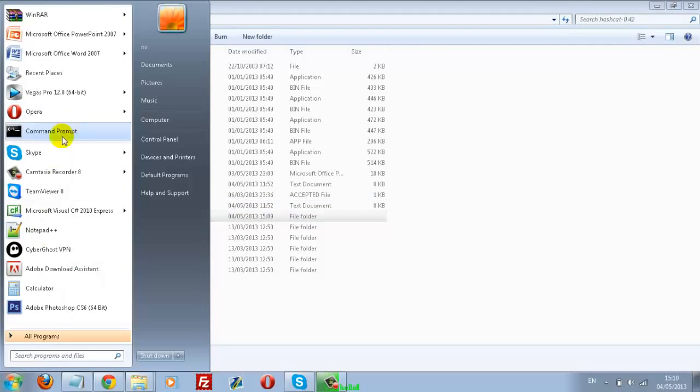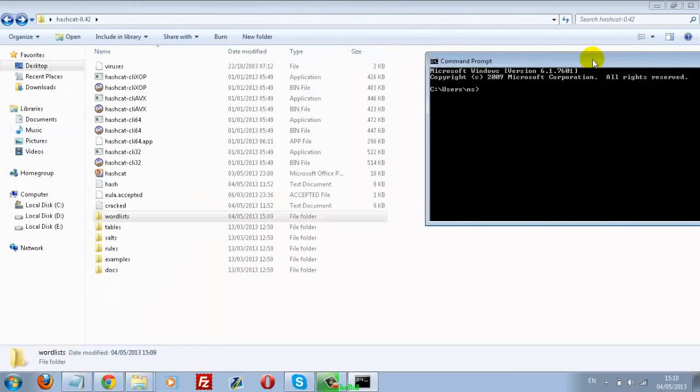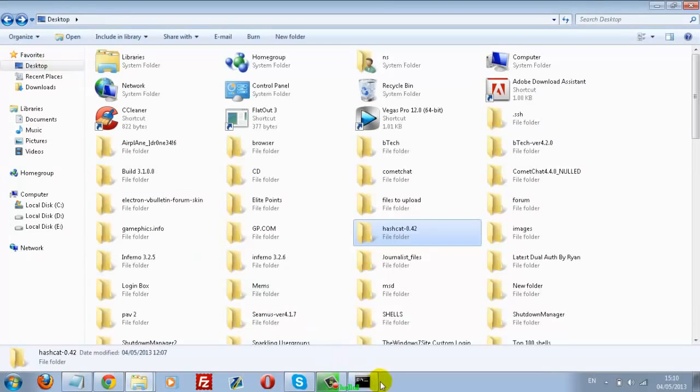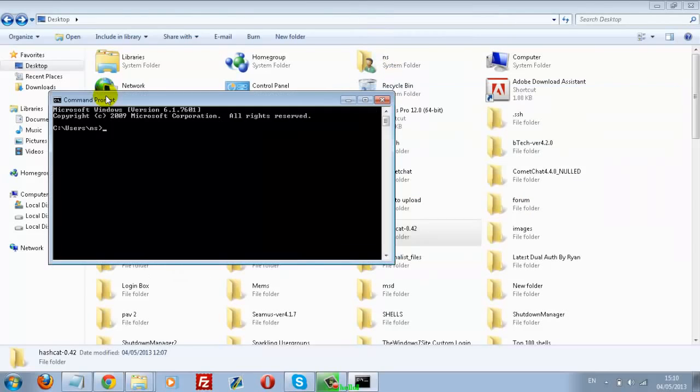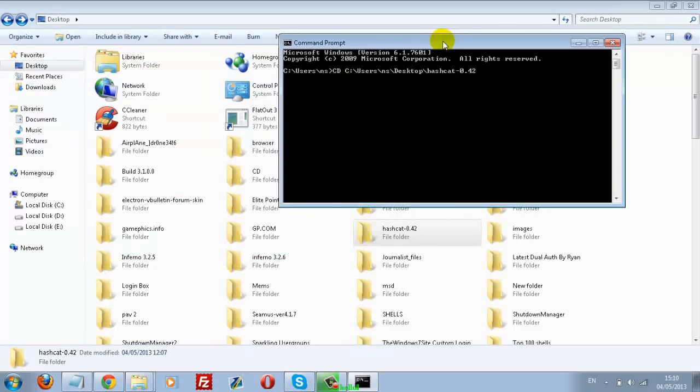So what you need to do is open command prompt and locate the Hashcat folder in the command prompt. You can either type in the destination your Hashcat folder is in, or you can just drag the folder here. So I'm just going to drag the folder onto the command prompt. What we need to do is type in cd first, and then drag the folder here, and it's going to type in the destination. Then you just press enter. Okay, so now we're in the Hashcat folder.